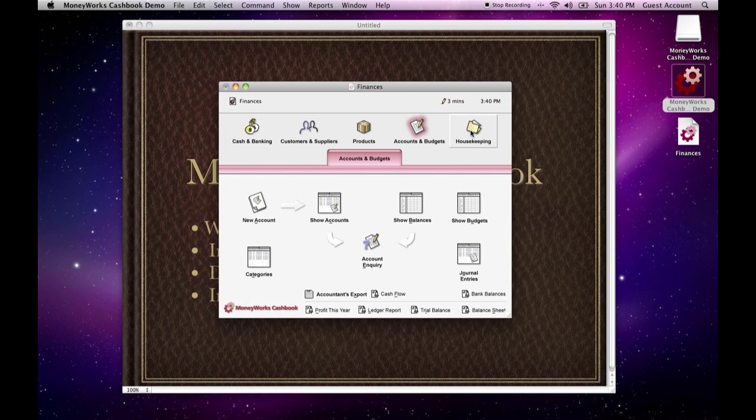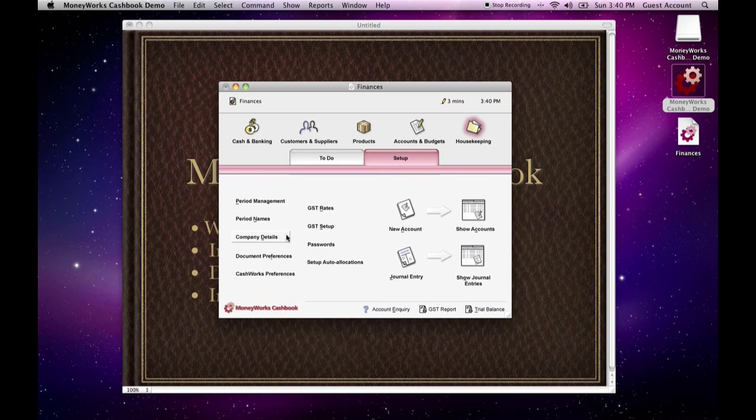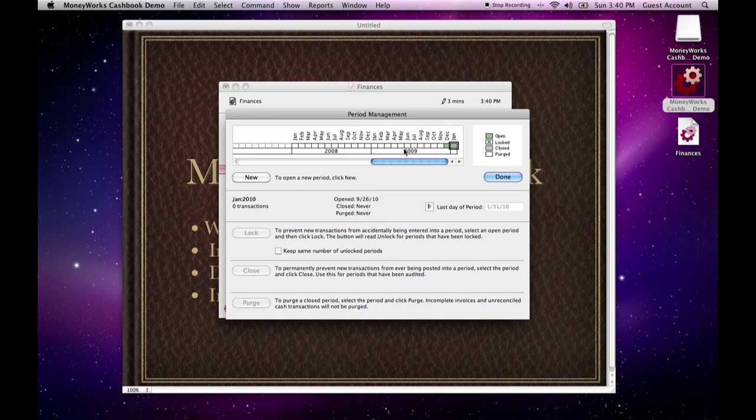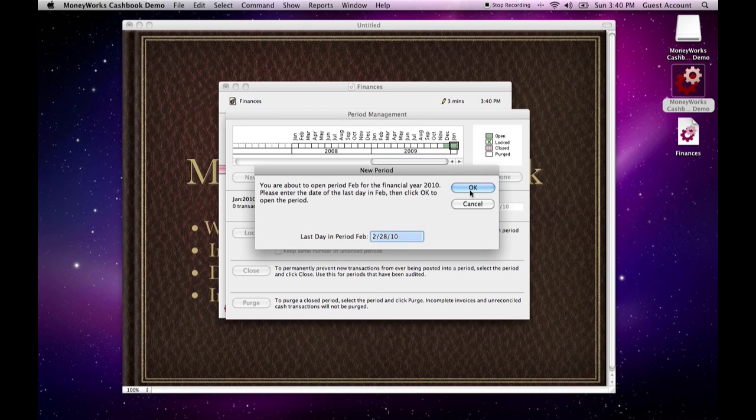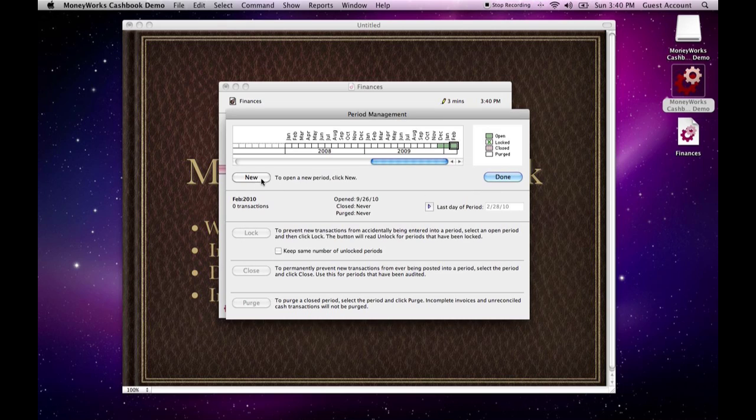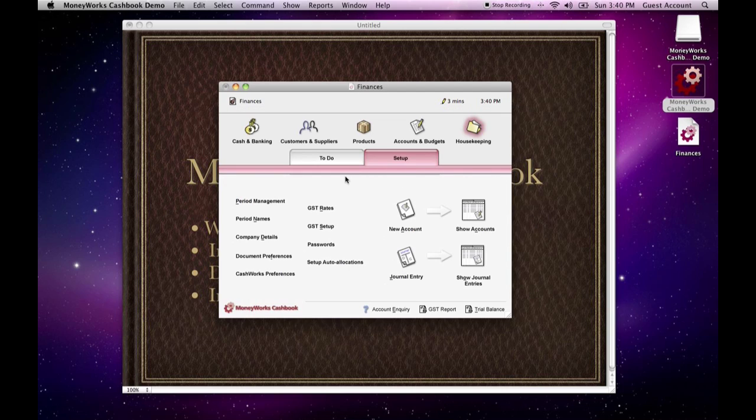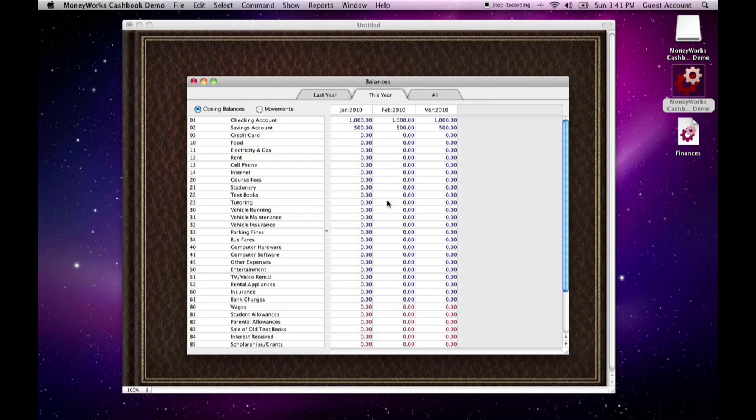Second thing we're going to do is come back to housekeeping. We have to open up, you saw that it ended on January of 2010. Let's just pretend that it's March 2010 right now to make it easy. You have to open each period that you're going to enter transactions into. So I'm going to open up a couple more here just for demonstration purposes. Now when we show our balances, it'll go all the way to March. So each month you're going to open up the next period.